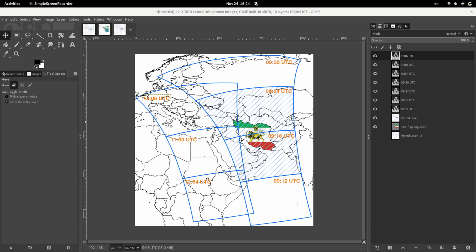Each footprint is specified with a specific time, and you can easily distinguish that two footprints can cover Iran's region. Two footprints with the times 9:18 UTC and 9:24 UTC. So these two times would be our desired times that we want to calculate in this video.